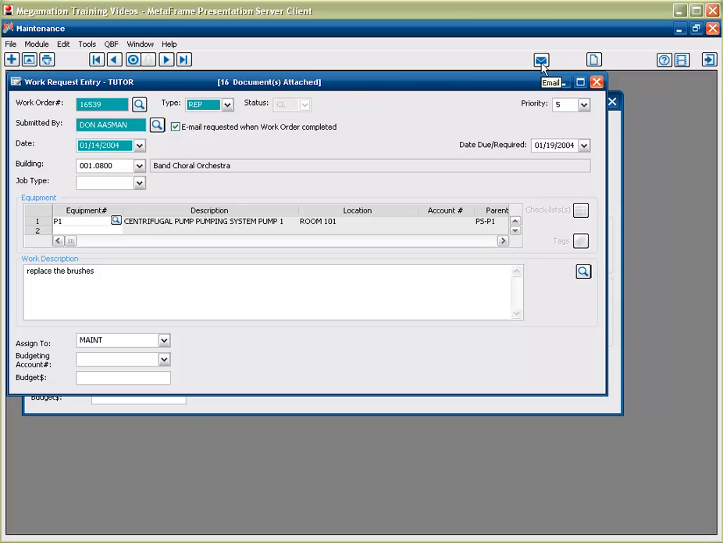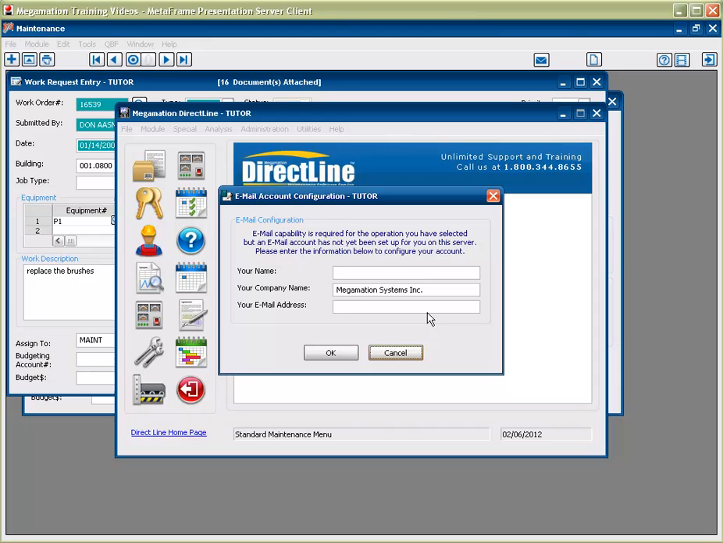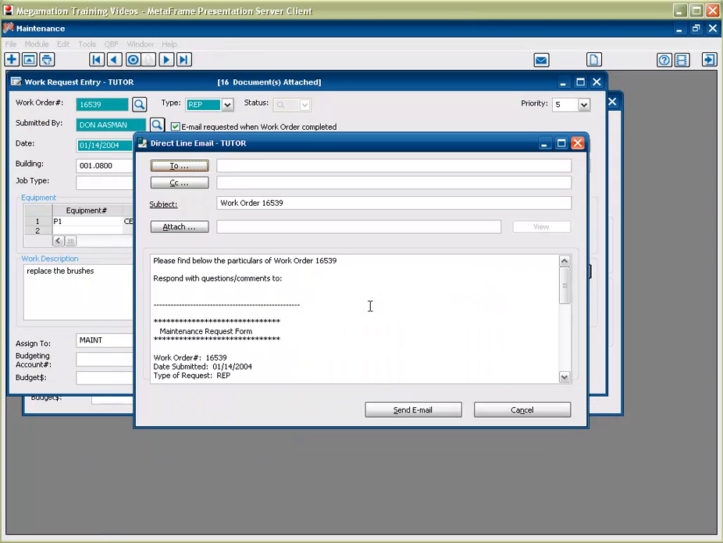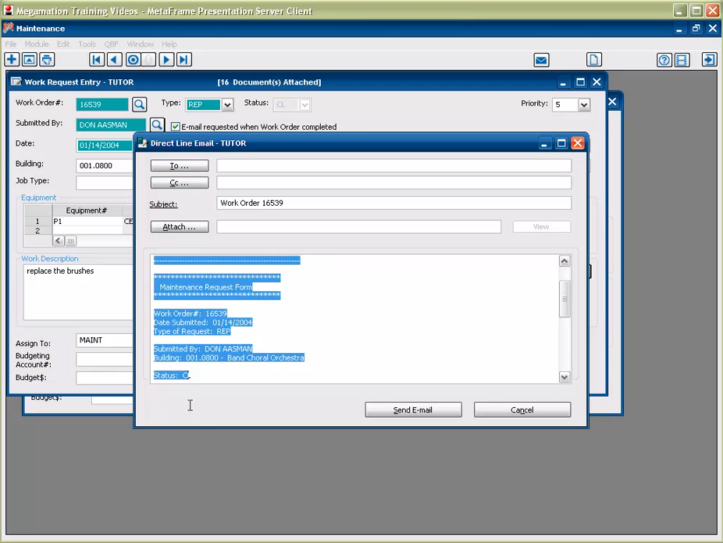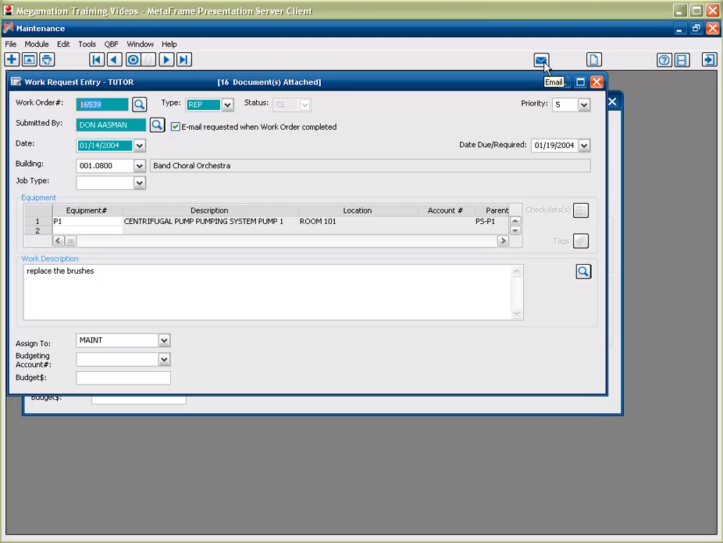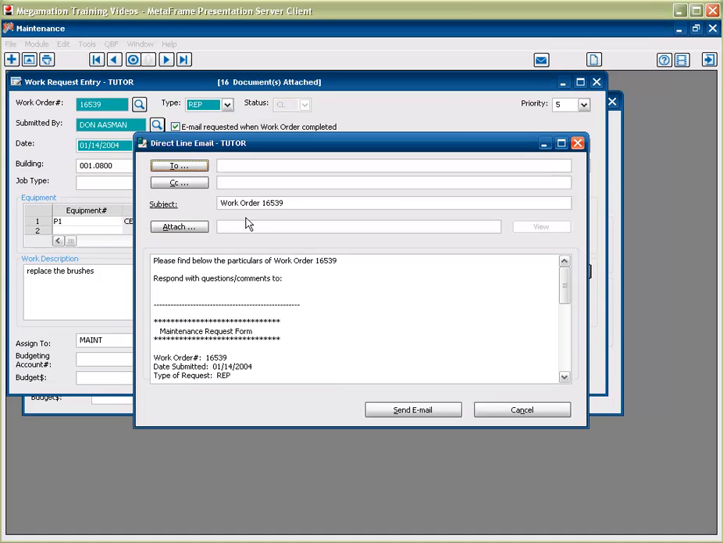This icon is obviously for the email function, and based on the work order on your screen, when you hit this button, it allows you to email, and the very first time you can set up your name, the email address, and hit OK to configure your email account. And now, continuing, since I had hit the email button, it automatically attaches, in this case in text, ready to be sent out to any person if needed. Again, clicking on the email icon will just automatically attach the work order that is loaded on the work request entry screen.